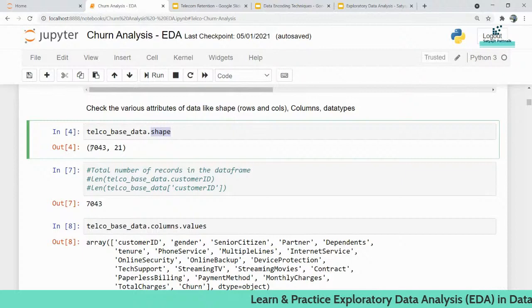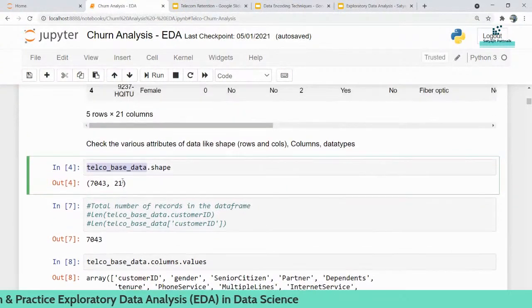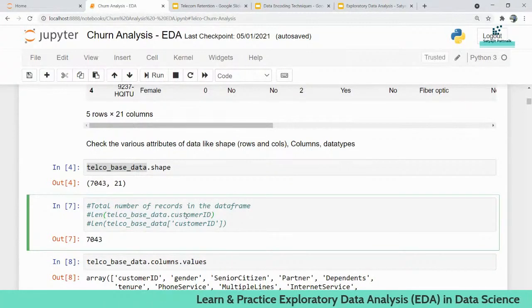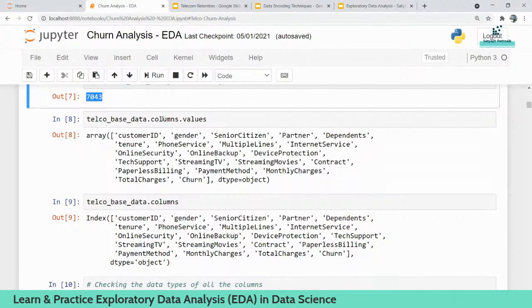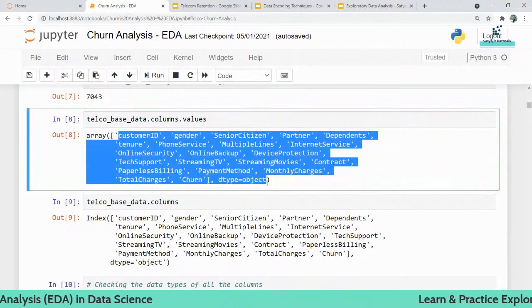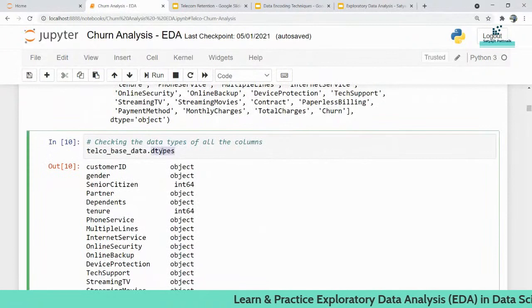Okay, these are the basic EDA steps. You have to do these things. There are some other techniques to know the total columns and total rows as well. I have also commented it out, but you can run it. You can do length of data frame to get the number of rows. Data frame dot columns dot values will give you the total number of columns and which columns you have. Then we have to type in dtypes.